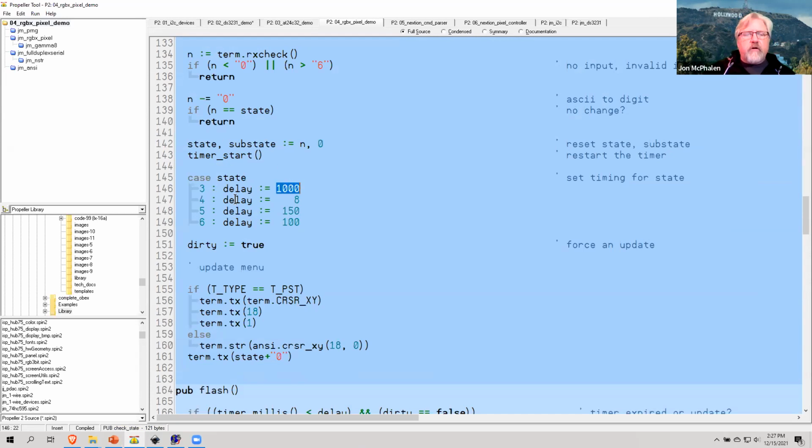Now, the next one is called fade, and it has a very short delay. So this is why we want to get on with things. You don't want to wait around too much. It's 8 milliseconds, because what I'm doing is I'm using the morph command in my object. The morph command takes two colors and it will morph between them based on a phase setting. The phase setting is a byte, so it's 0 to 255.